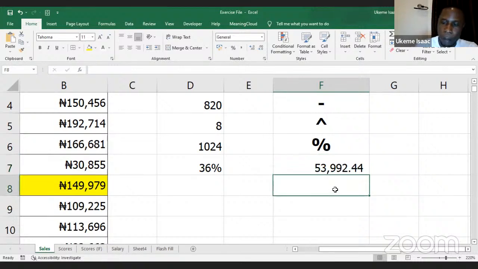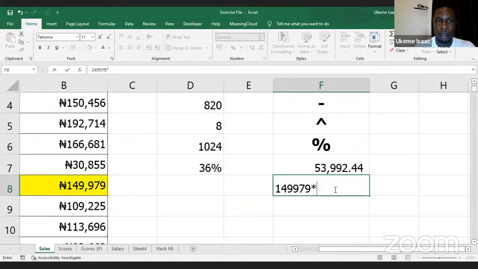But in our normal mathematics, we would have done this by saying, okay, that would have been the number first, 149,979, times 36, and then divided by 100. But in Excel, this divided by 100 is the same thing as the percent sign. That's why we do not put it.